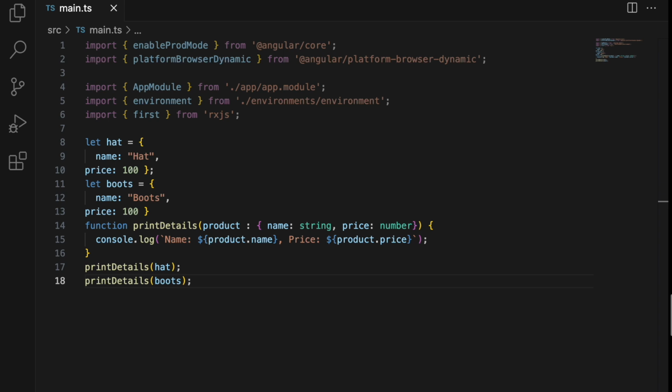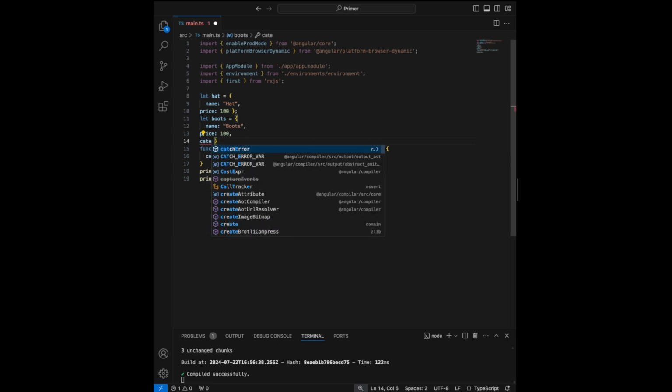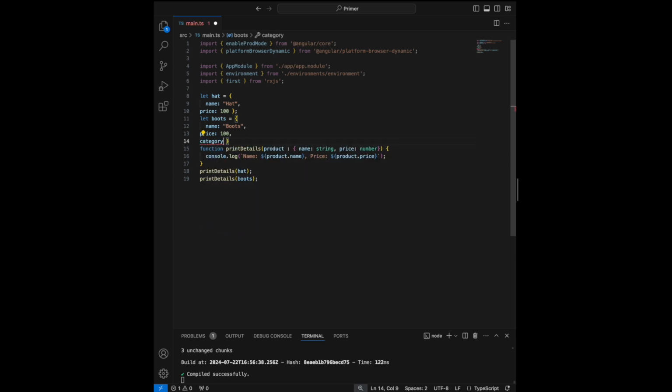A type annotation that describes a combination of property names and types just sets out a minimum threshold for objects, which can define additional properties and still conform to the type, as shown in this example. Here the listing adds a new property to the objects assigned to the boots variable. But since the object defines the properties described in the type annotation, this object can still be used as an argument to the print details function.